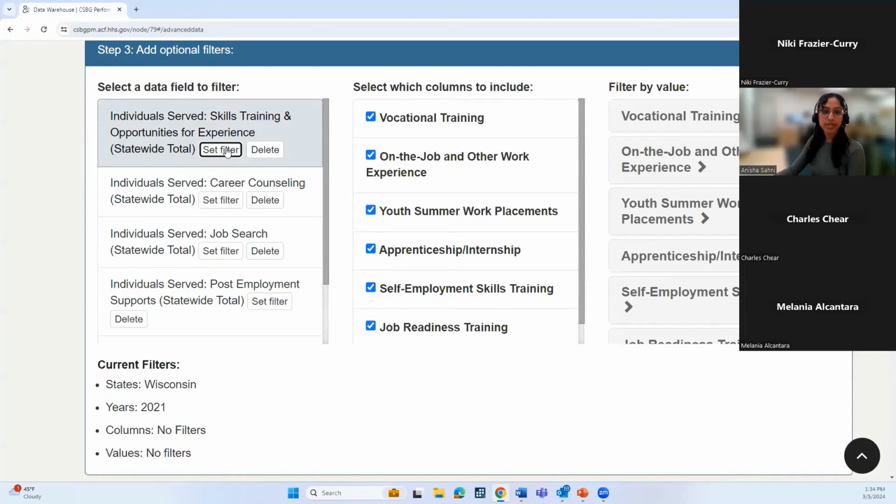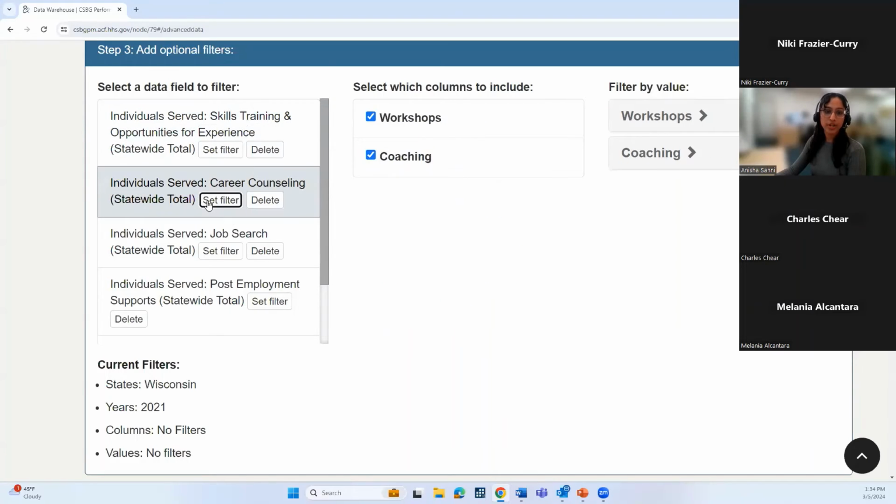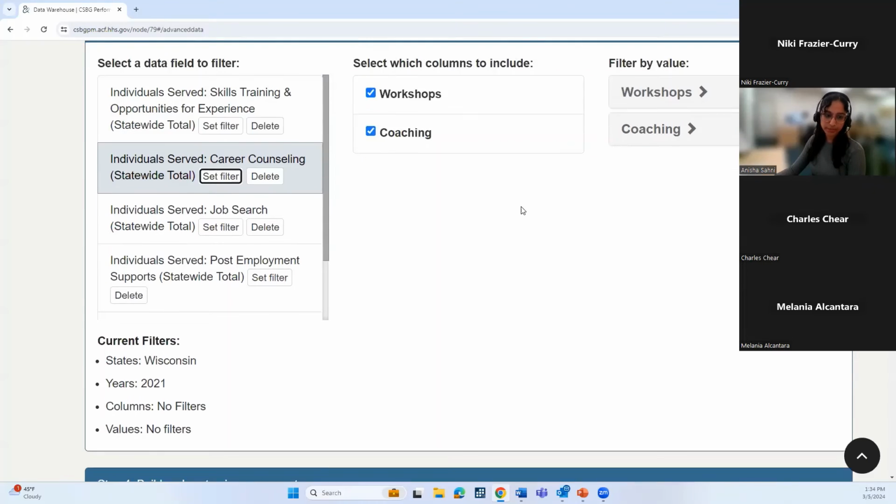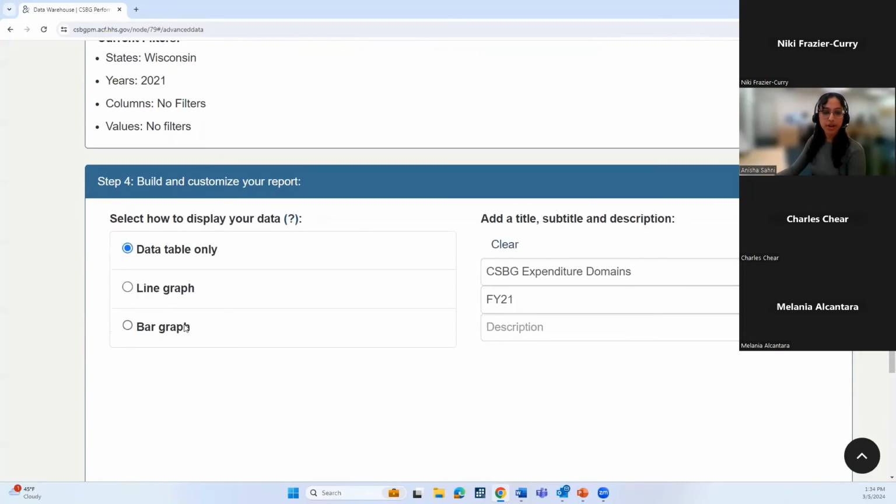So when you select set filter, you can see that all of these columns are included, and these columns are the specific services that are available in each category of employment related services. So for skills training and opportunities for experience, these are the services that were provided. For career counseling, we have workshops and coaching, so on and so forth. And each of these columns is eventually going to become a bar in the bar graph that we are going to generate.